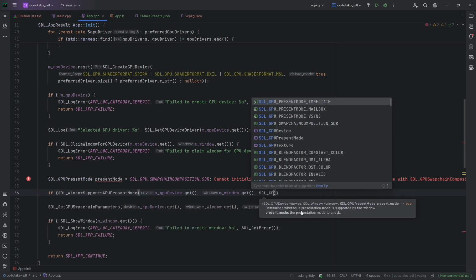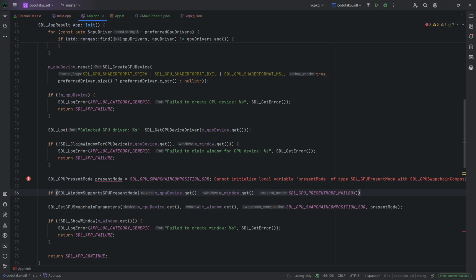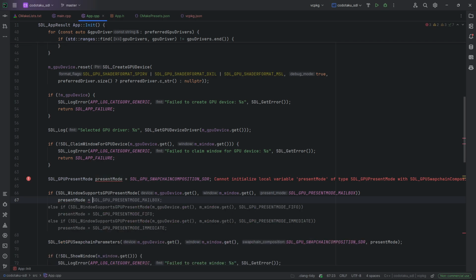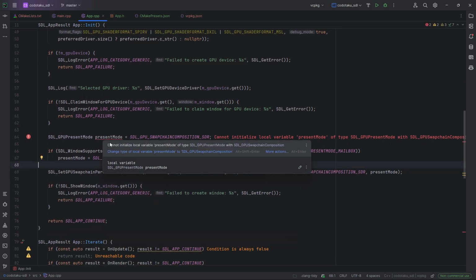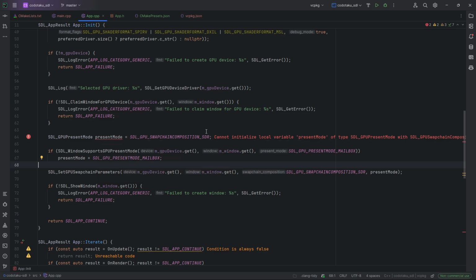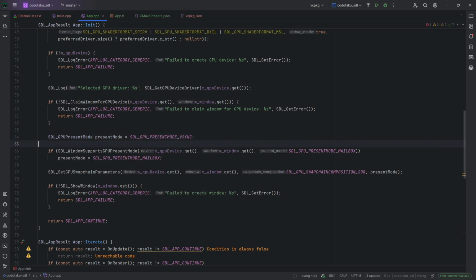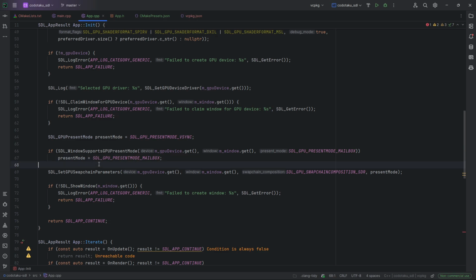In our case, let's say we're checking if the current driver supports mailbox. If so, then we're gonna basically say present mode is equal to SDL GPU present mode mailbox. And that's basically it. Whoops, present mode vsync. So by default it is vsync because it's supported everywhere. If mailbox is supported, we're gonna use that.